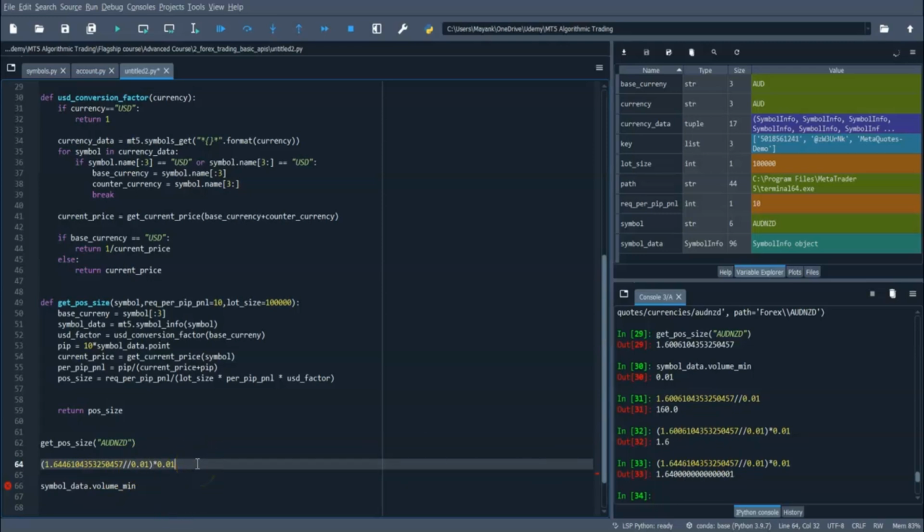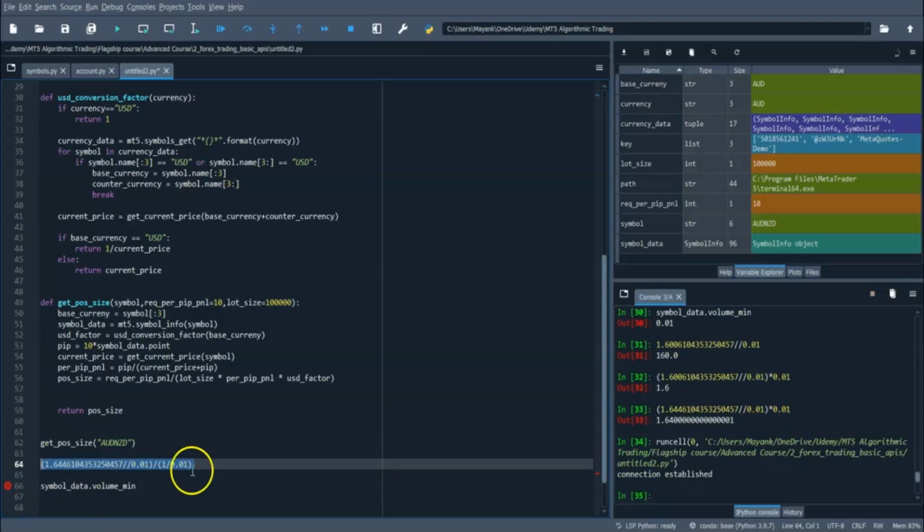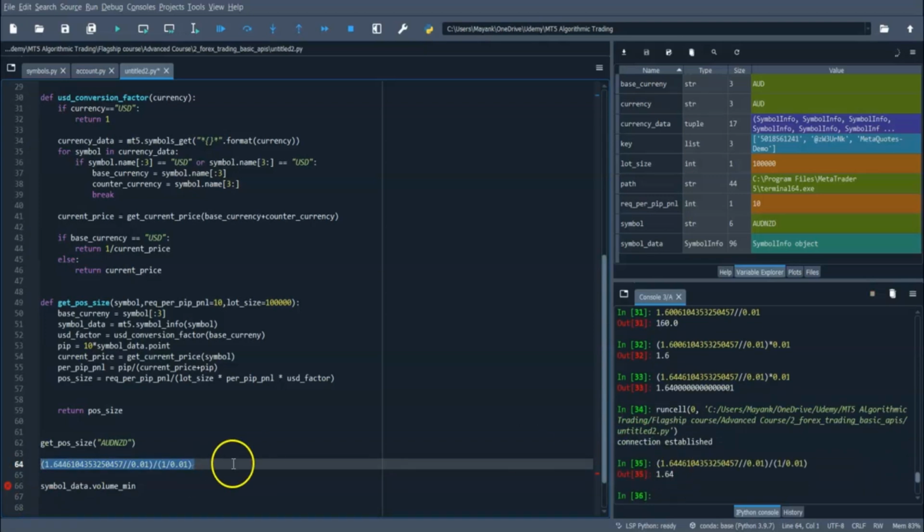So what I'm going to do is divide this whole thing by 1 divided by 0.01. If I run this now, then I would get 1.64, alright? So we'll have to do something similar here.